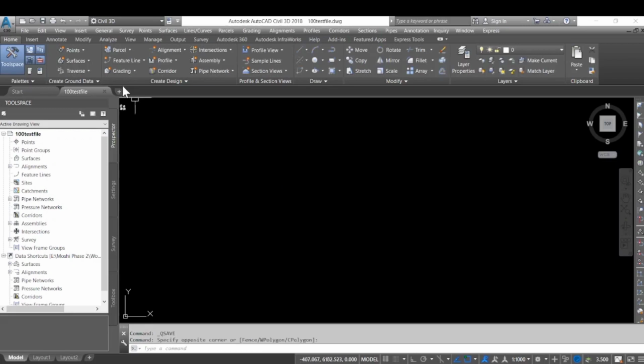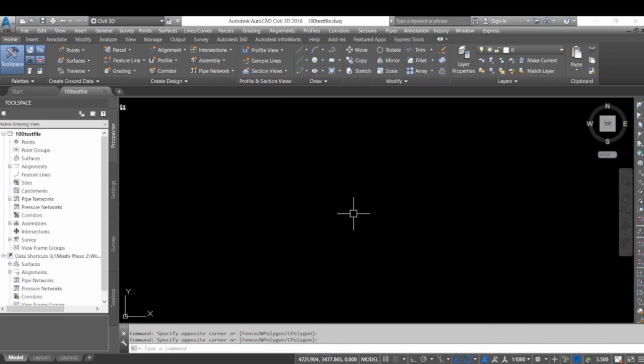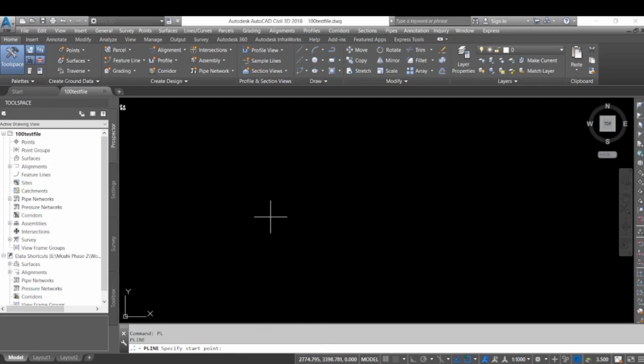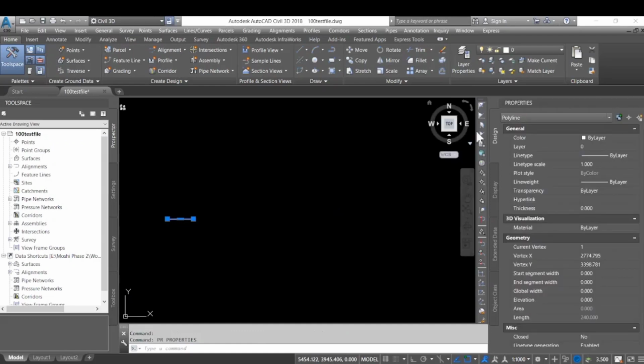We will now create a polyline. It is 240 meters, so we will create a polyline of 240 meters. If you have an alignment, then you can just select it. Here I don't have an alignment, so I am creating a polyline. And I'm checking the length, it is 240 meters in the properties.